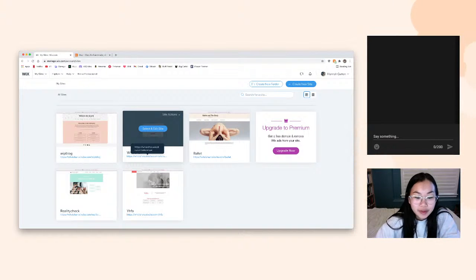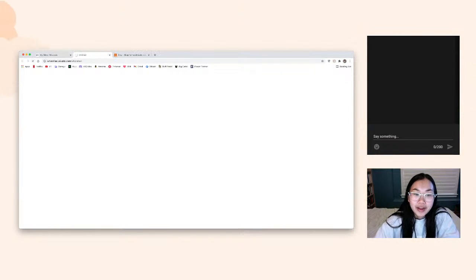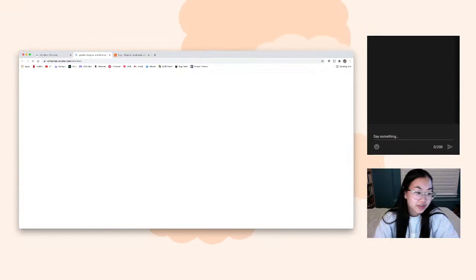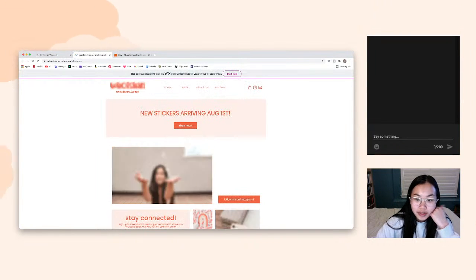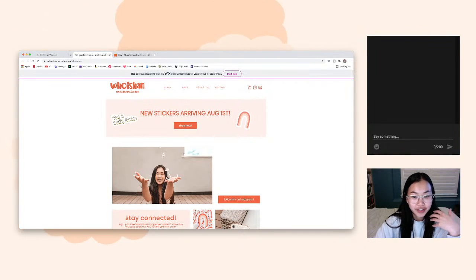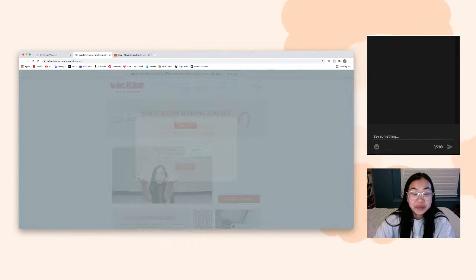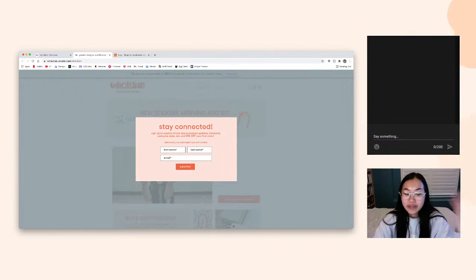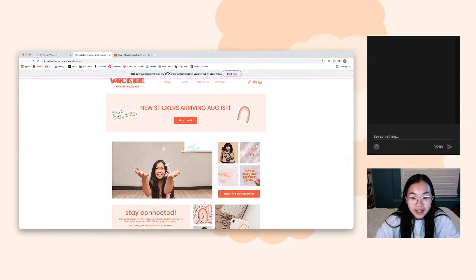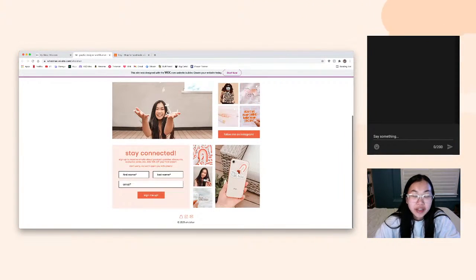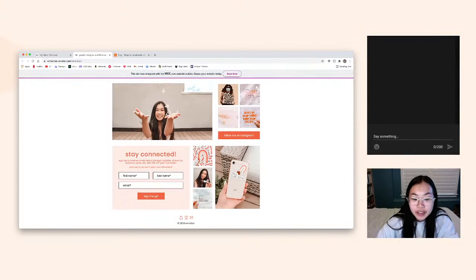So I'm going to show you guys what I have so far for buying things off of Who's Han for stickers. So as you can see, this is what it looks like. It says new stickers arriving August 1st. Clearly not August 1st anymore. We have this little pop-up window where people can sign up to receive emails, which I thought was really fun. But yeah, I don't have any of my new stickers on here. I only have these 2 that I first launched at the very beginning.